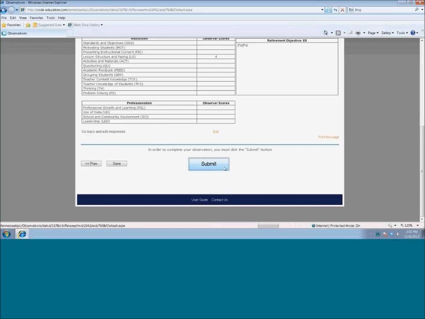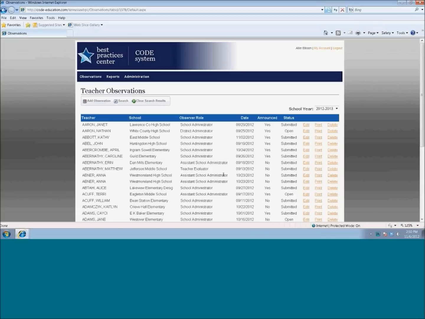I'm going to go ahead and submit this observation. And it's going to take me back to the main observation page. And you'll notice over here, again, these will only pre-populate based on your school. The status of the observation is either submitted or open, and that's the difference between clicking submit or save on your observation.